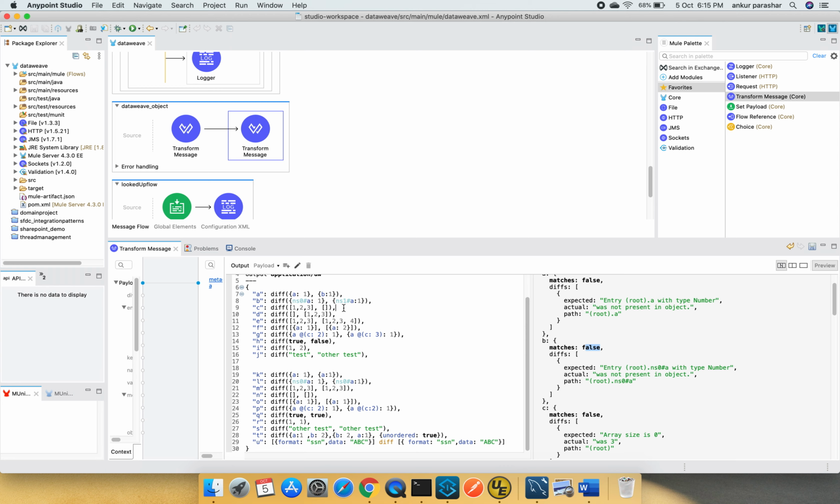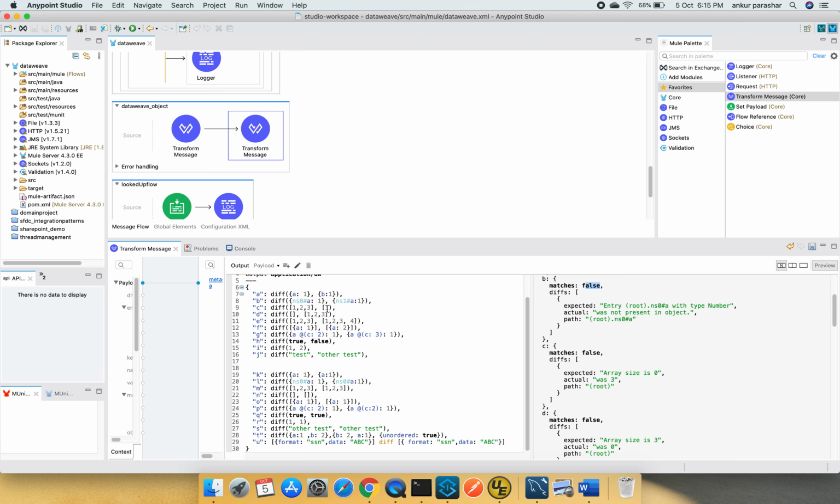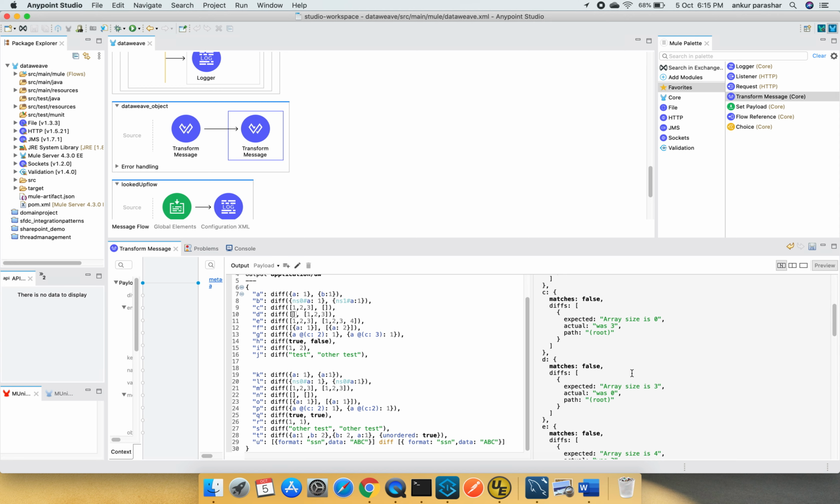Now the third one is 1, 2, 3 being compared with an empty array. Of course, the expected array size is 0, but actually it was 1, 2, 3. So it says it was an error. Similarly, for the D, the array size is 3, as you can see, but the actual was 0. So that's why it is saying it is a mismatch, and it can be encountered at root level.